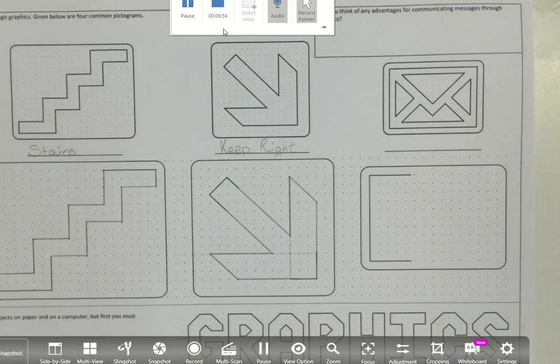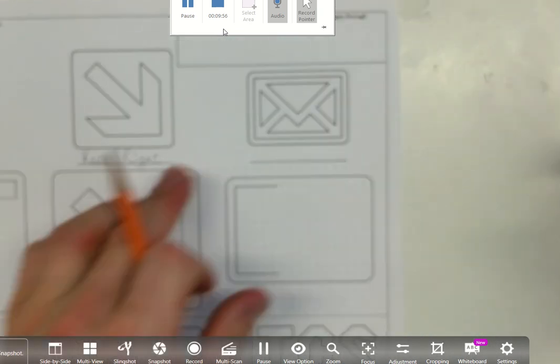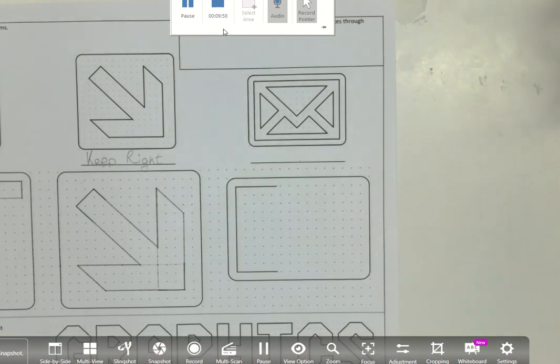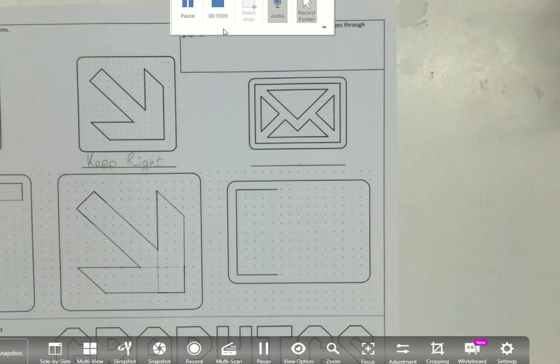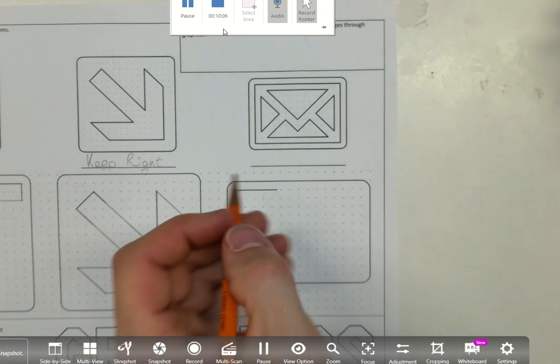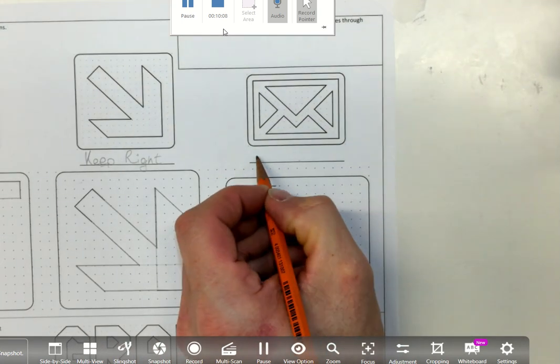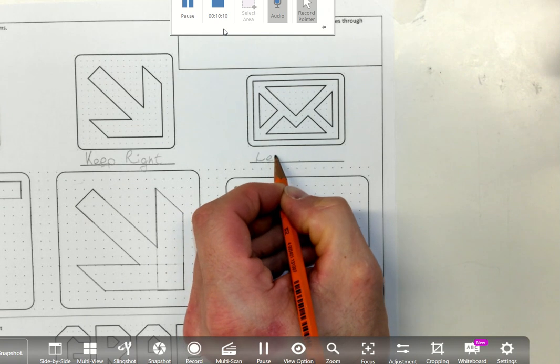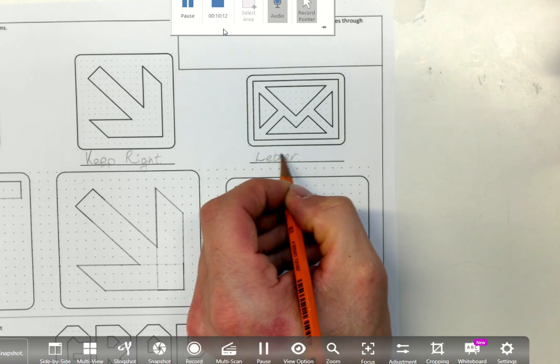So now we're going to move on to our last pictogram, which is here. And this pictogram, very simply, just by looking at it, would mean a letter or an envelope. So I'm just going to go with letter, for now.